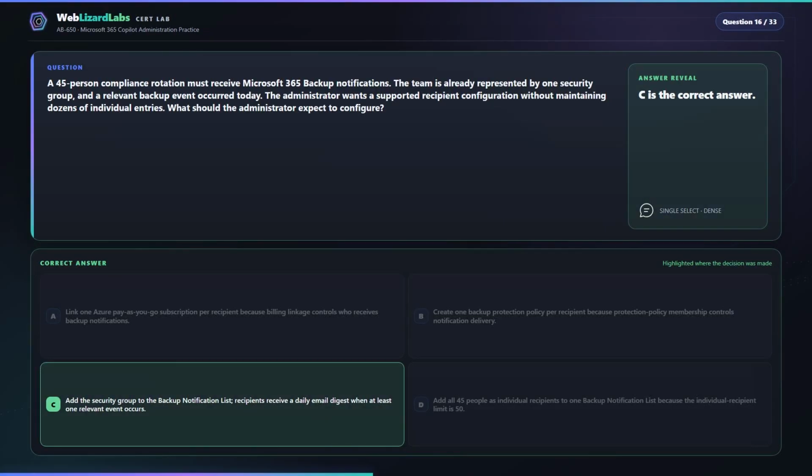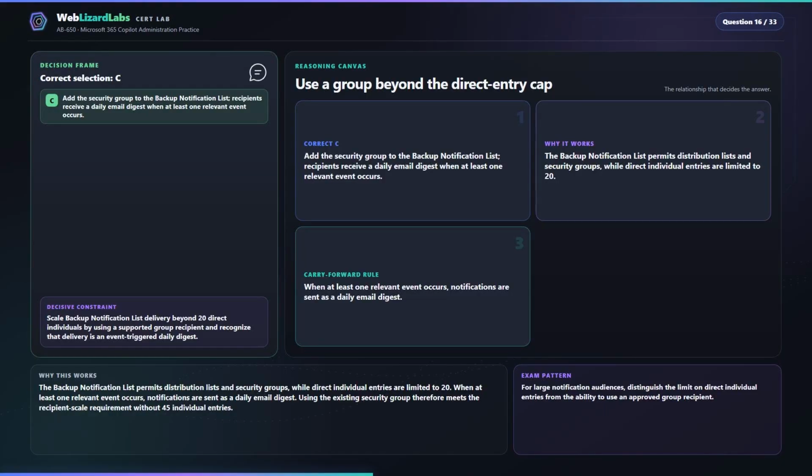Answer C is correct. Add the security group to the backup notification list. Recipients receive a daily email digest when at least one relevant event occurs. The backup notification list permits distribution lists and security groups, while direct individual entries are limited to 20. For large notification audiences, distinguish the limit on direct individual entries from the ability to use an approved group recipient.